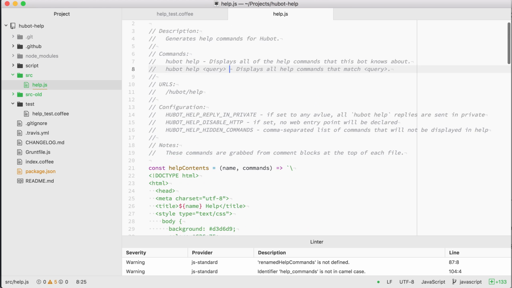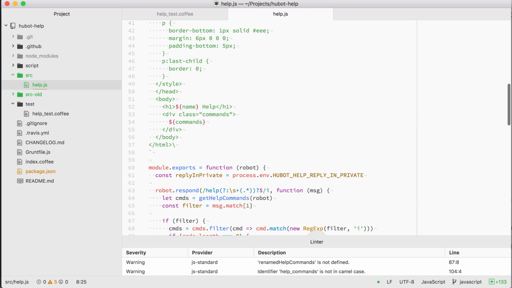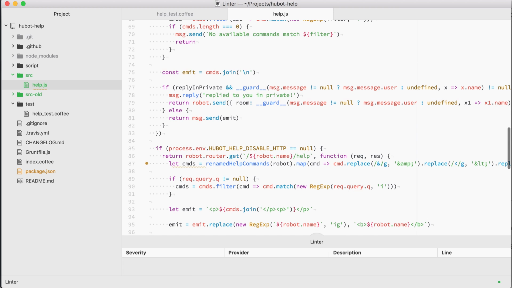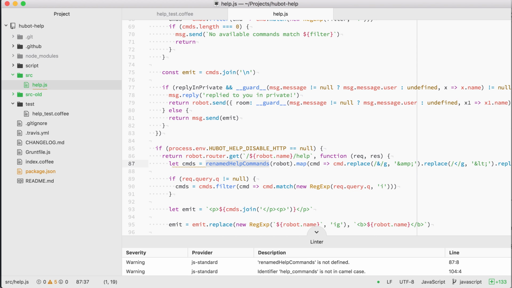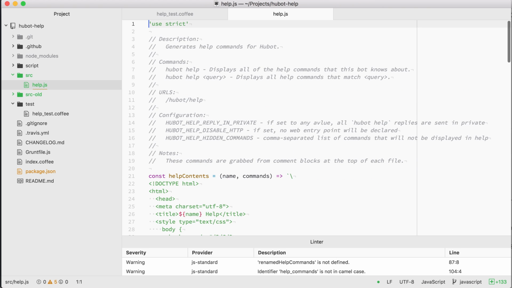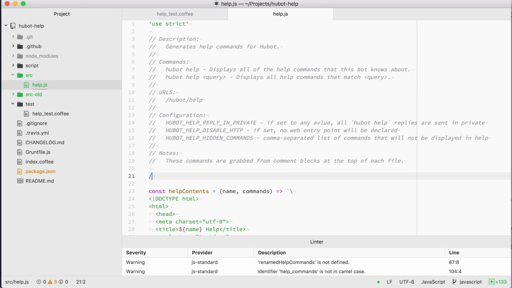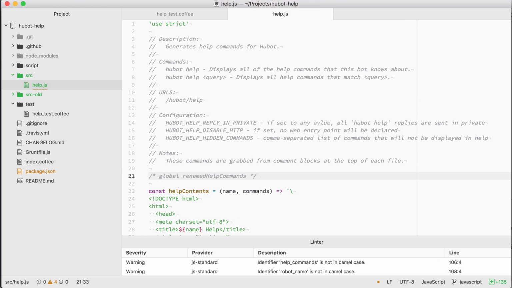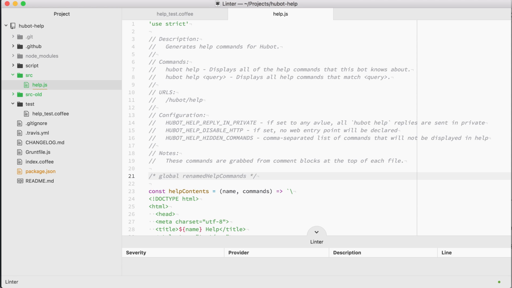Okay, so now no more semicolons. Let's see. So there is this interesting problem here that renamed help comments is a function that doesn't even exist and it's not defined. So I will create a follow-up issue for that. For the time being, I create a comment up here to tell ESLint that this is not an issue.